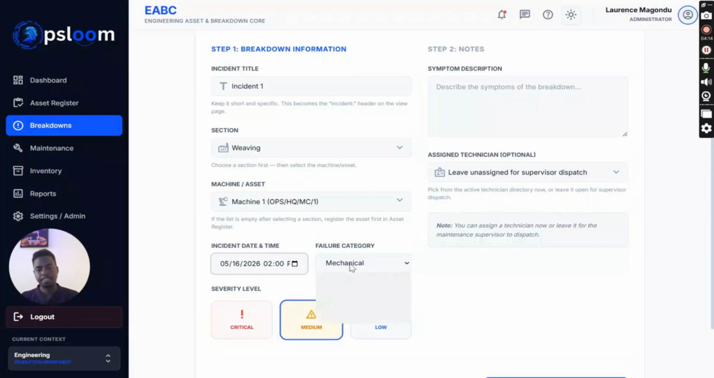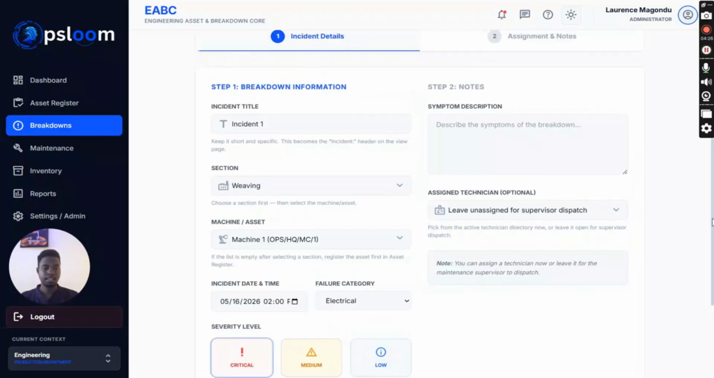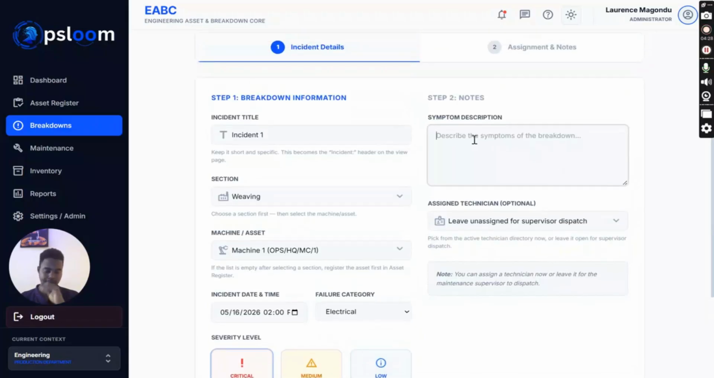Okay, in the failure category, you can have the different parameters, but this is what I have. We can use this. So we can say that an electrical failure, then severity, let's say it's critical, then symptoms, you can say the plug got into contact with water. Let's say that. Then remember what we had for technicians.